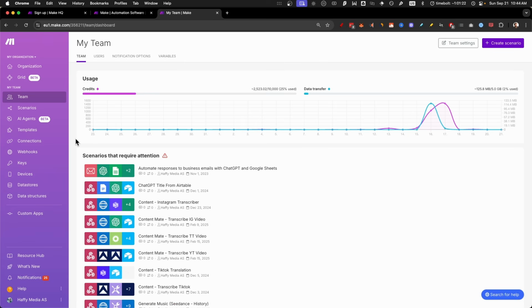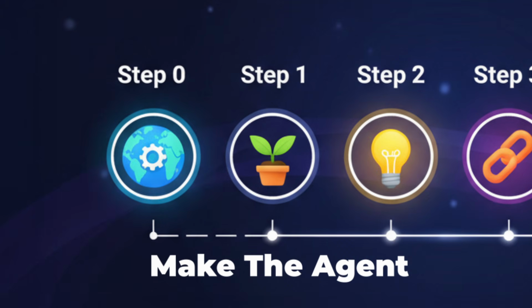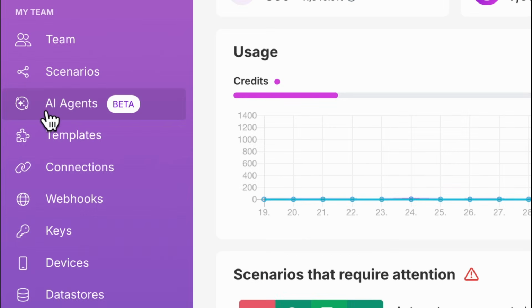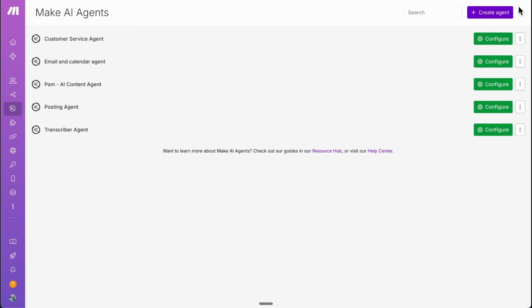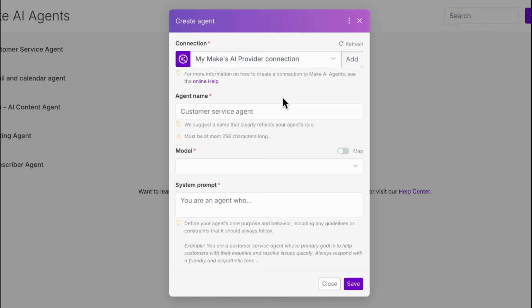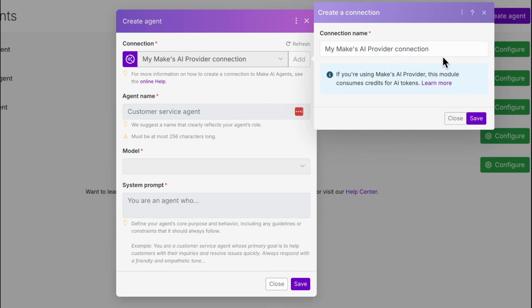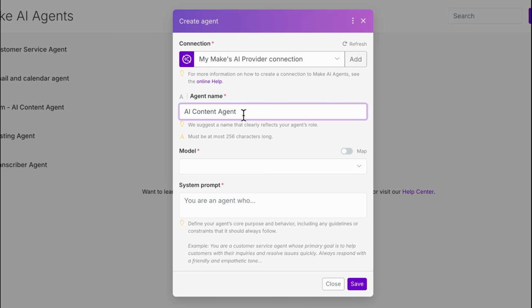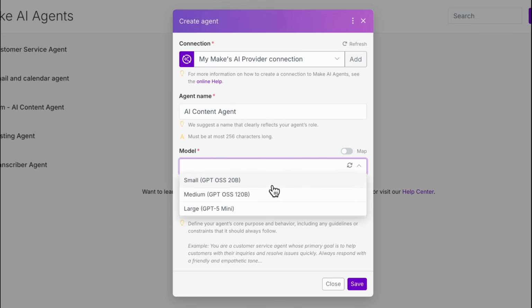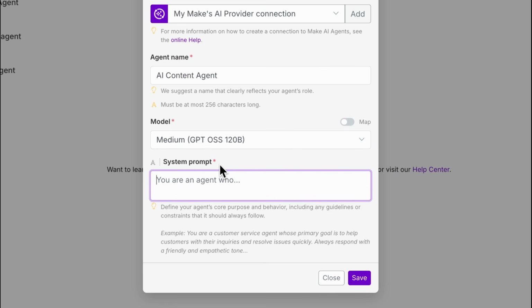Now that you're on the inside, I'm going to show you step by step how to create your first AI agent. So let's go to step number 1, make the agent. Just click on AI agents on the left side, and on this screen, let's go to the top right and click on create agent. If this is your first time, all you need to do is click on add and add the Make AI provider connection. Just click on save. Now let's give it a name. Let's name it AI content agent, and in the model we can select between small, medium, and large. I'll go with the medium, and then we need to provide a system prompt. I'm going to show you what that looks like on the inside. Let's just put an X there for now and click on save.